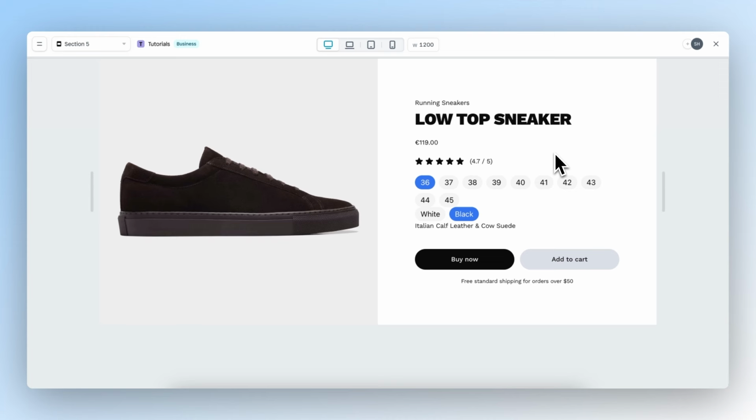Also within Shopify, I've set that from size 43, the price of the shoe will increase. So if I select size 40, the price stays the same. 41, the price stays the same. But then if I go to 43, the price changes to $129.